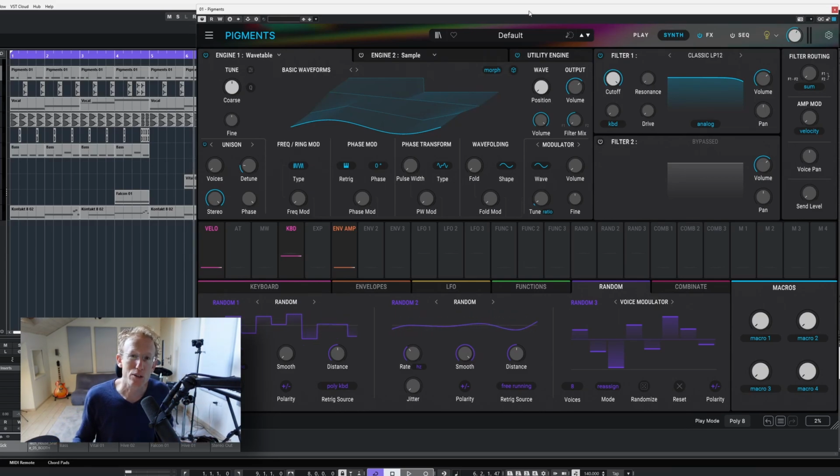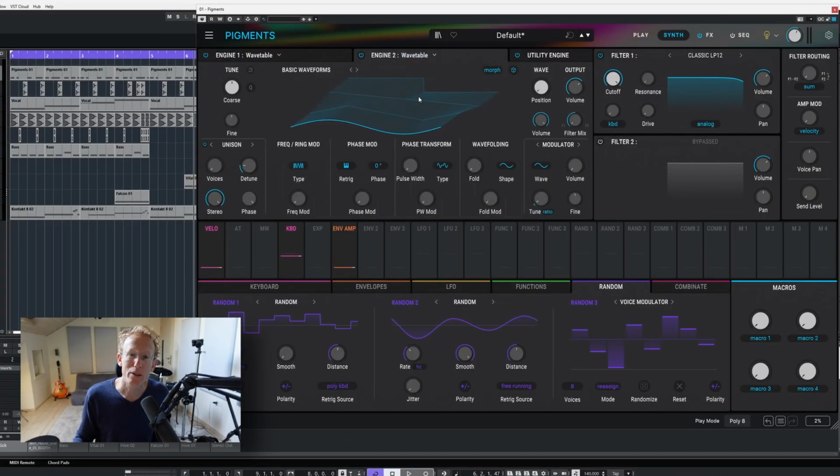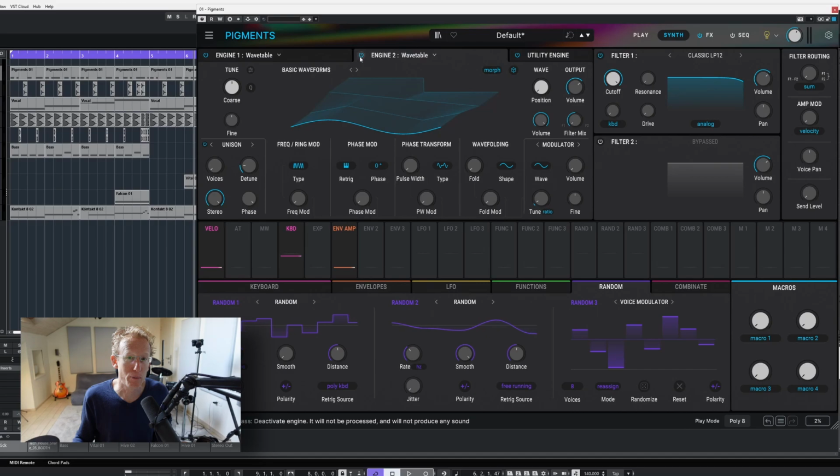So let's start with going to Engine 2. Engine 2 is going to be our modulator. This is going to be an oscillator that doesn't produce its own sound. And to get started, I'm going to select the wavetable and keep it at the default, which is a sine wave. Next, let's go to engine number 1.